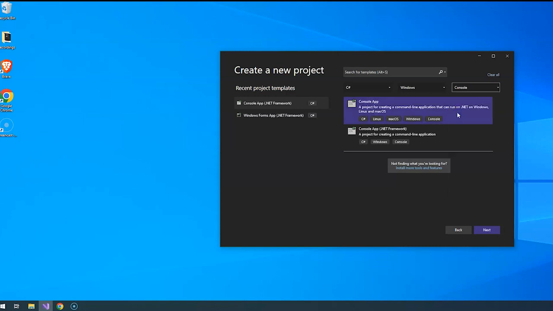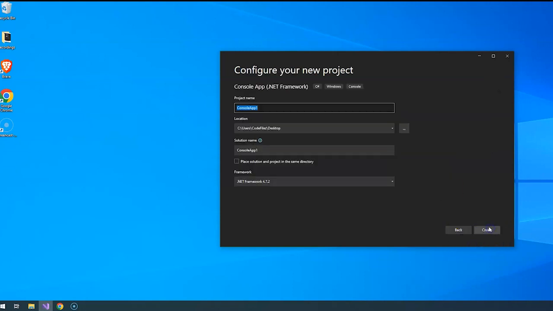Now, there are two console application templates, and it's very important to make sure that you click on the one that reads Console App and then in parentheses .NET Framework. That's a project for creating a command line application. And that's how we're going to start learning how to program in C#. We're going to be using a command line, but ultimately that's what our program will be. So click on that template, and we're going to click on Next.